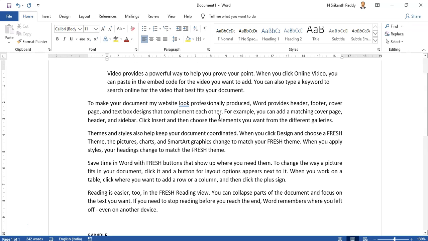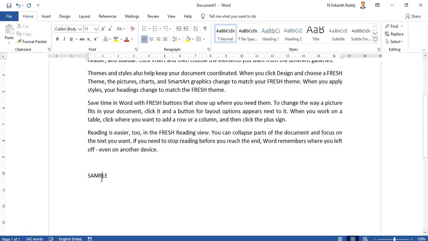Next is Control R. Control R is right alignment. I have already discussed what alignment is. So let me press Control R. Right now it is left aligned. If I press Control R, it becomes right aligned.